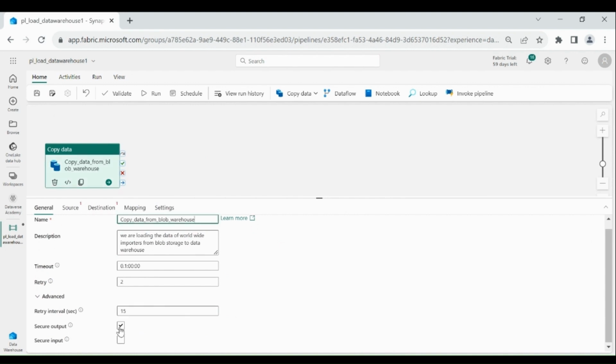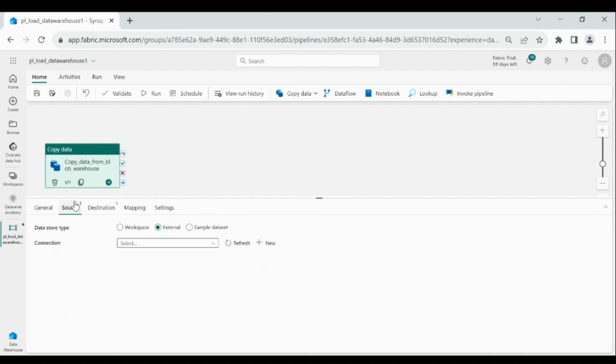If you check both secure output and secure input, it means your input and output data information will not be stored in the log file. I'll leave it unchecked. Now click on source. Here, as you know, we are going to read the data from Azure Blob Storage. Then choose external.